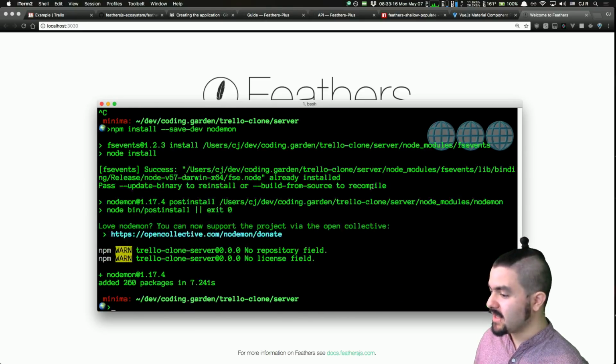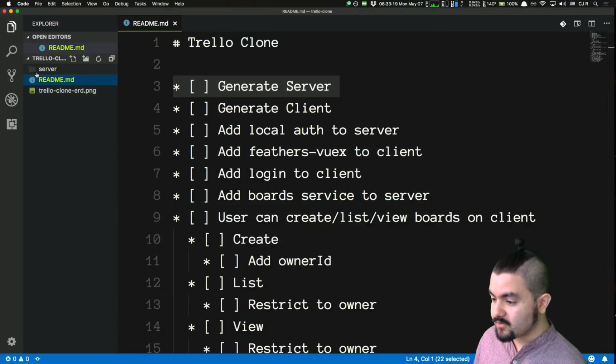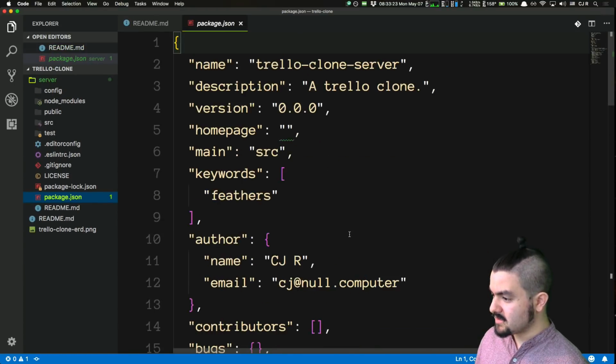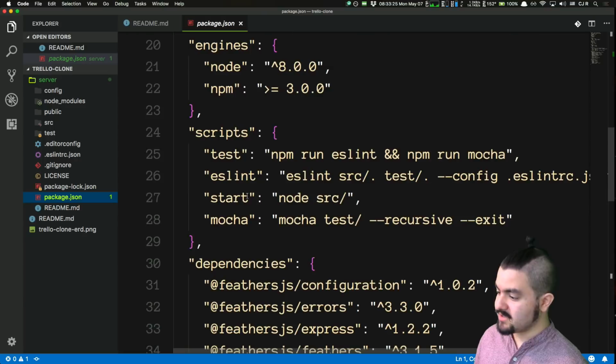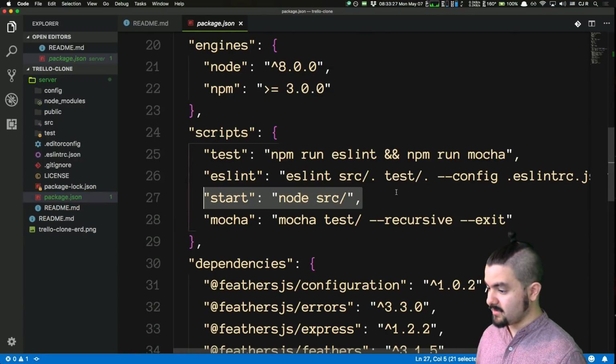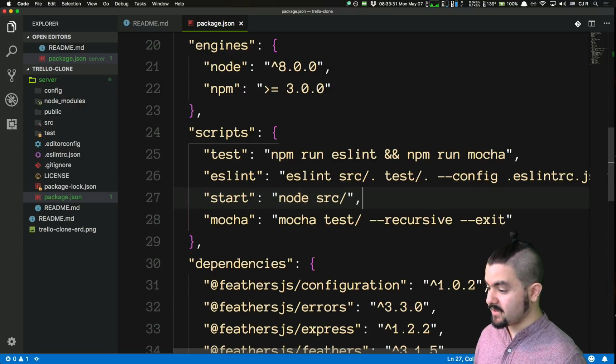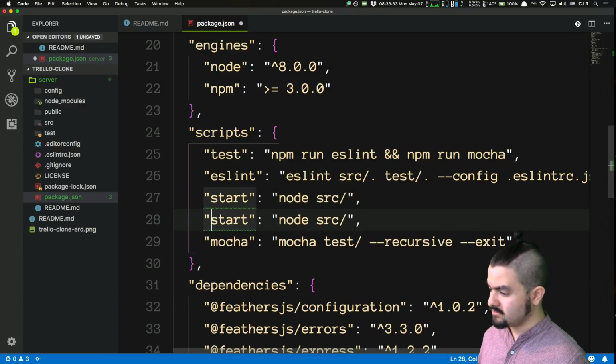Cool, it's installed. And we can see in the server folder in our package.json there is a start script that uses Node. We're going to create a dev script. Whoa, not that. We are going to create a dev script that uses Nodemon.